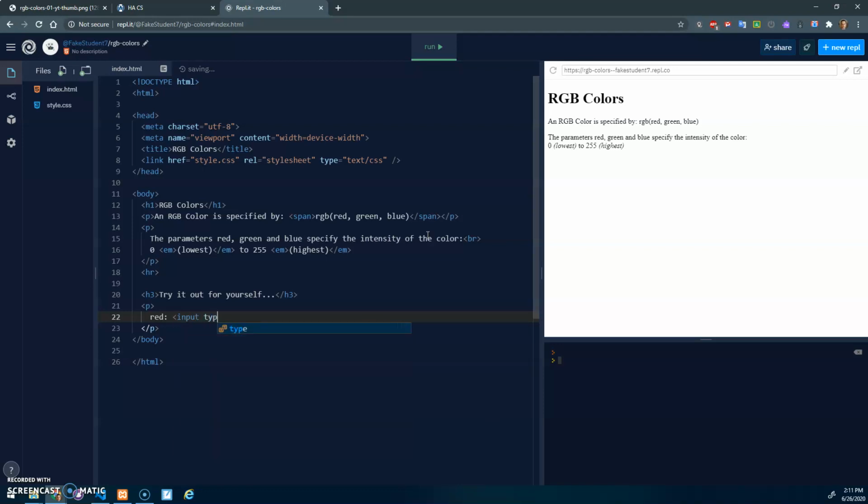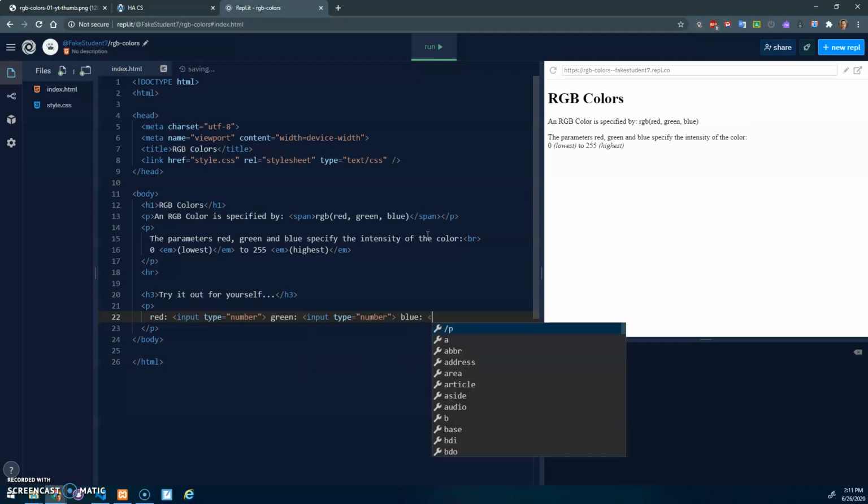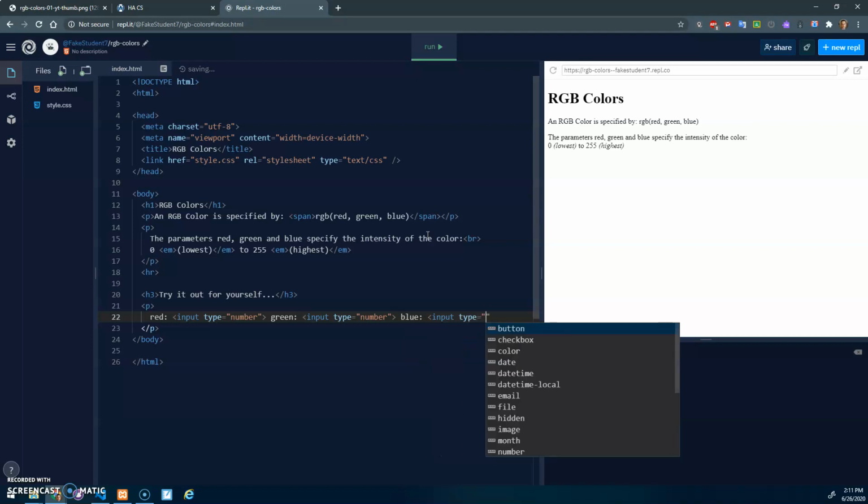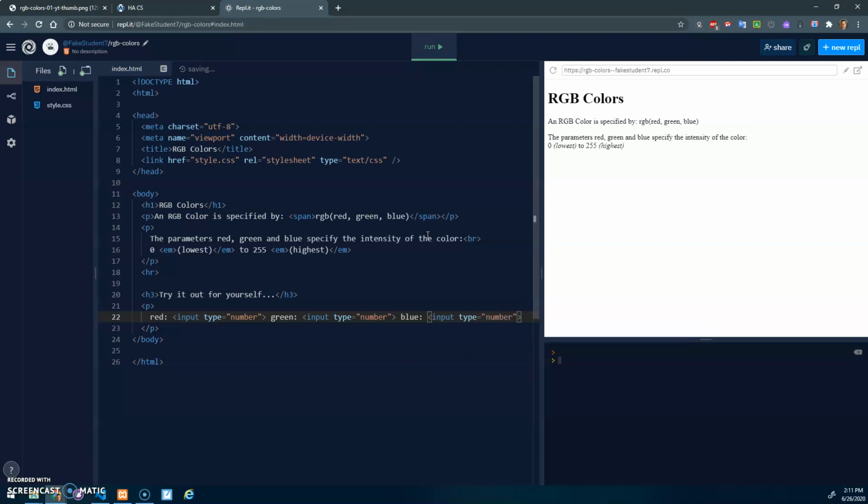And for inputs, it's usually a good idea to specify what type of input. Text is very common, but in this case it's going to be a number. And then green, same idea. Red, green, blue, and then an input element, like so. And see what that looks like.